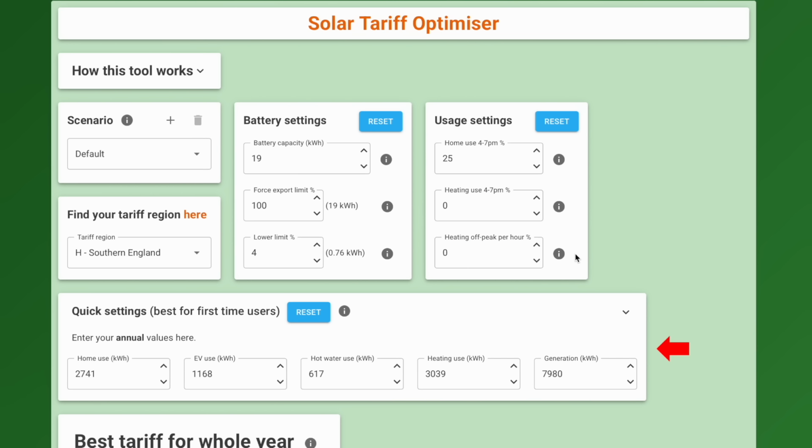Okay, we're on to the quick settings now. There is an advanced mode coming up, but for most people, entering these 5 settings here will be sufficient for you to get an instant result of the best smart tariff for you.